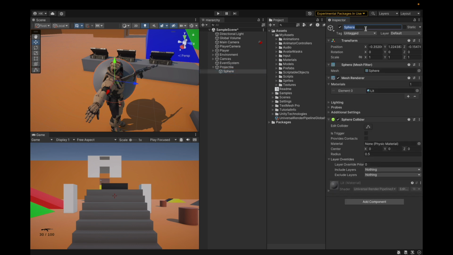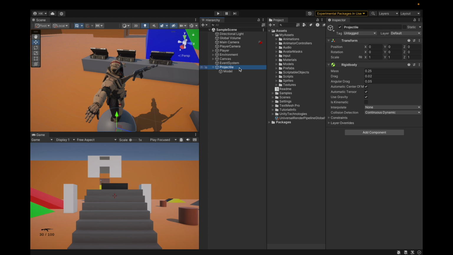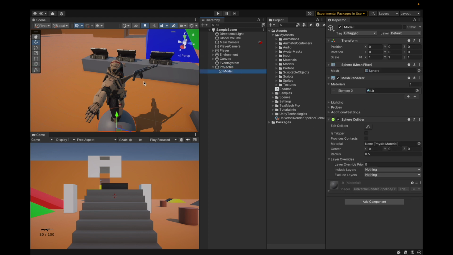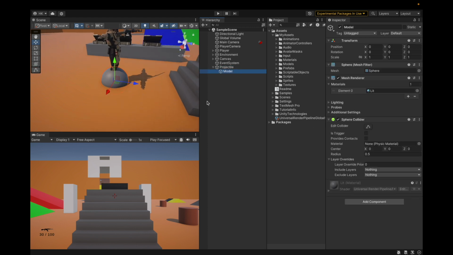Then we add this in there, and we can say the model. Reset this one as well, because this is also created at the same place. And then this one has a sphere collider already, so everything will work, except that this is too big.